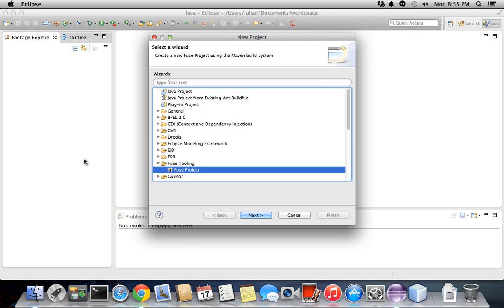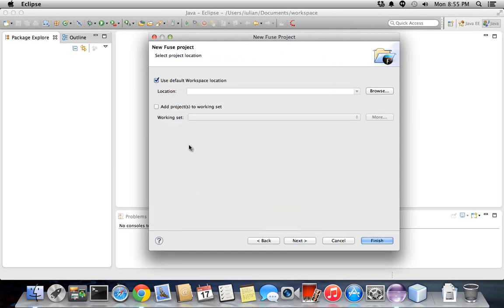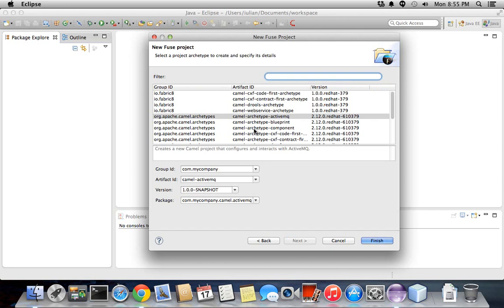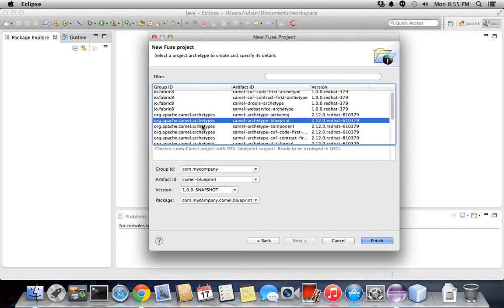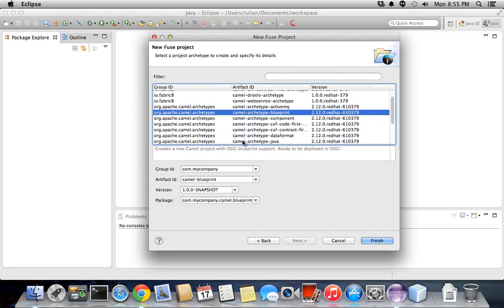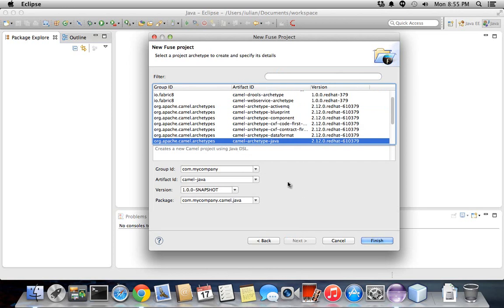I'm using the Eclipse IDE, which has installed the JBoss tools for Eclipse and also the JBoss integration stack, which comes with a Fuse project templates. So I will start by creating a new Fuse project, and I will add the project to the default workspace. Let's say I will implement the project in Java, so I'll create a Camel project which uses Java domain-specific language.